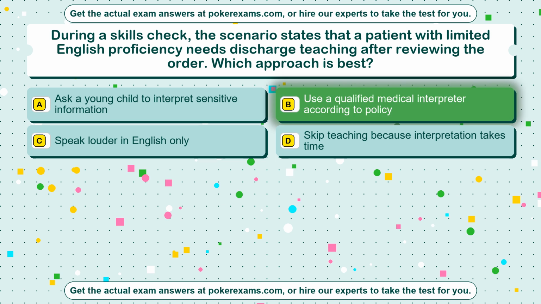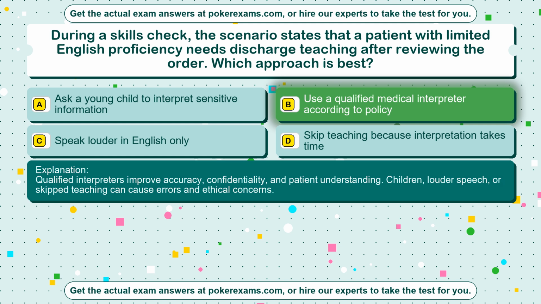The correct answer is option B. Use a qualified medical interpreter according to policy. Qualified interpreters improve accuracy, confidentiality, and patient understanding. Children, louder speech, or skipped teaching can cause errors and ethical concerns.